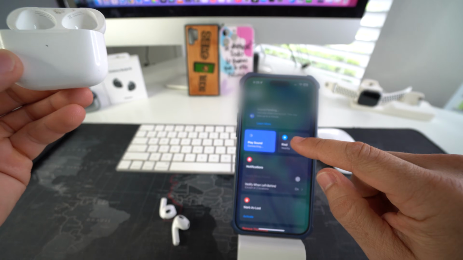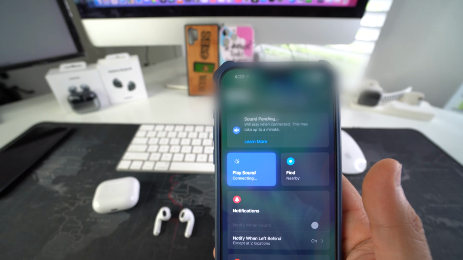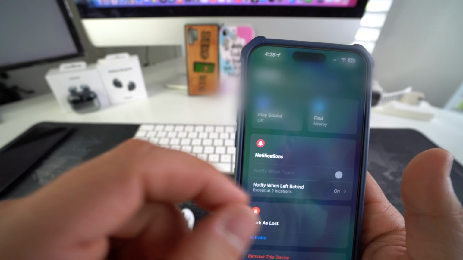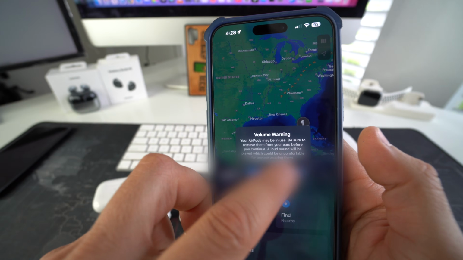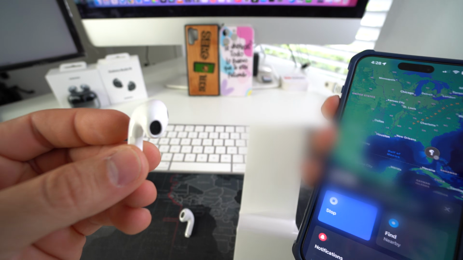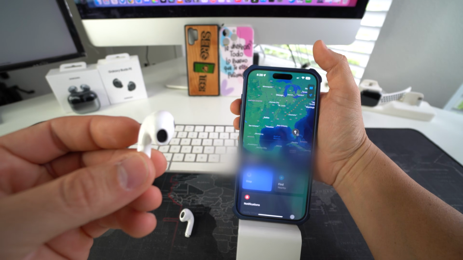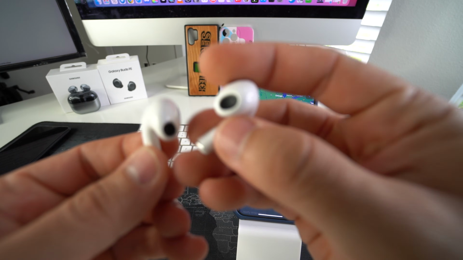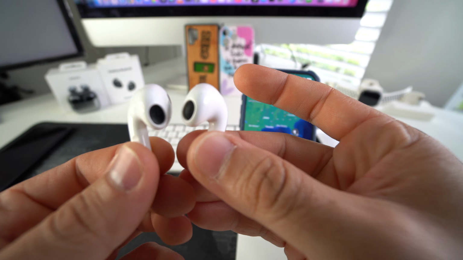So let's go ahead and play the sound and give it some time. This can take up to a minute like it says here. Okay, let's try that again. Play sound. As you can see, it is playing the sound. It's not super loud, but if you're in a silent area in your home or something, you should be able to find them pretty easily with that sound.